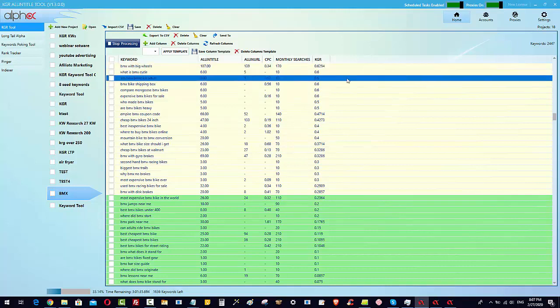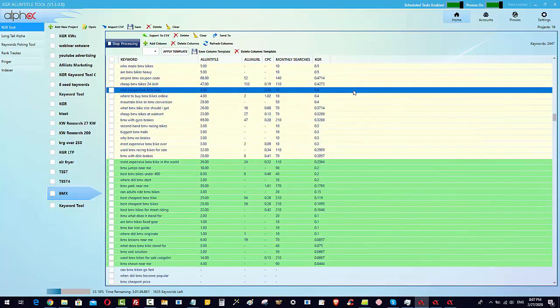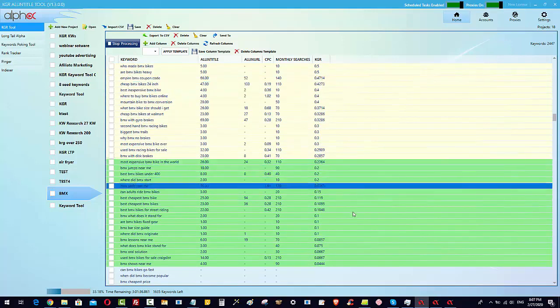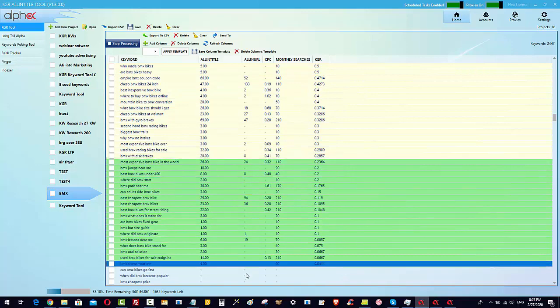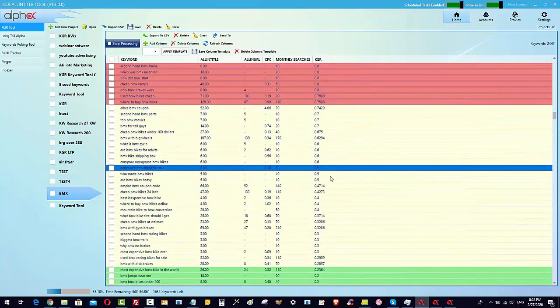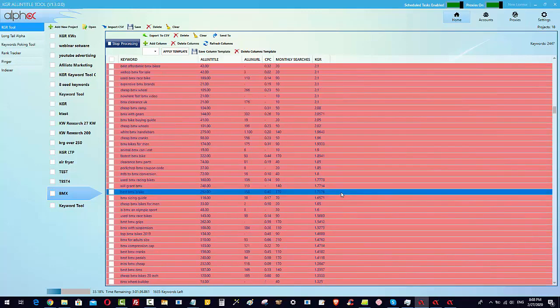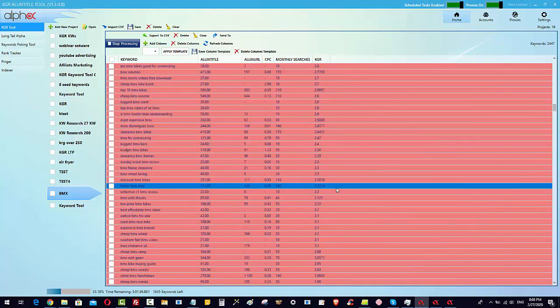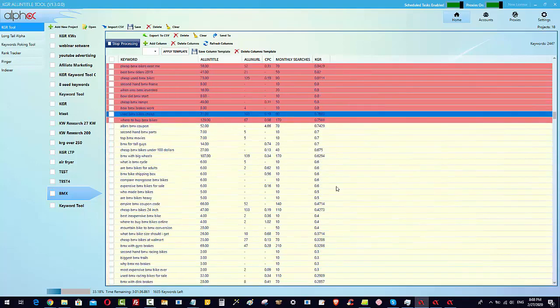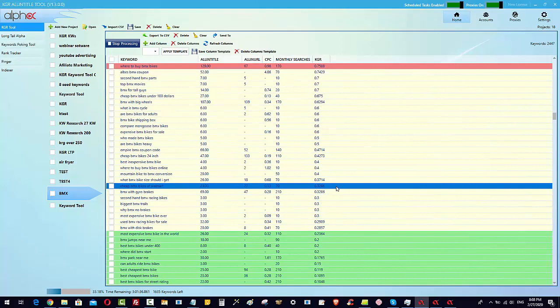Okay, so when we scroll down here, what you can see is that we found a few green keywords here that fall into the keyword ratio. But look at how many red are in here. This tells you that it's quite a laborious job to try and do if you don't have an automation tool to do it.